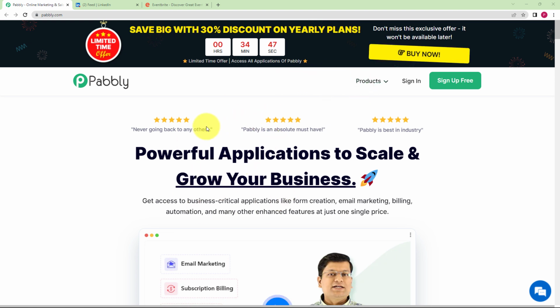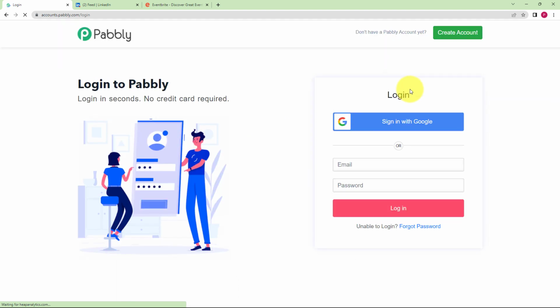As you can see, this is the landing page of Pabbly. On the right hand side, you can see I have two options, sign up for free and sign in. If you don't have an existing account, you have to click on sign up for free. But as I have one, I will click on sign in. This will take me to the login page of Pabbly, where I will just click on sign in with Google and I will be directly logged in to Pabbly.